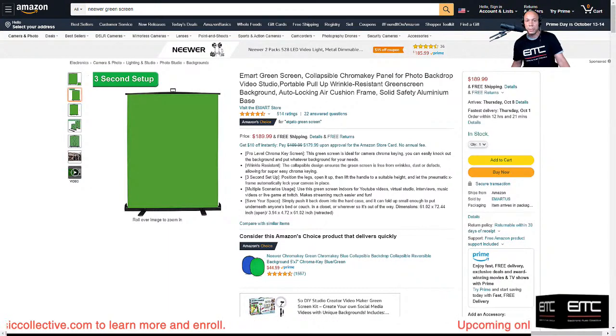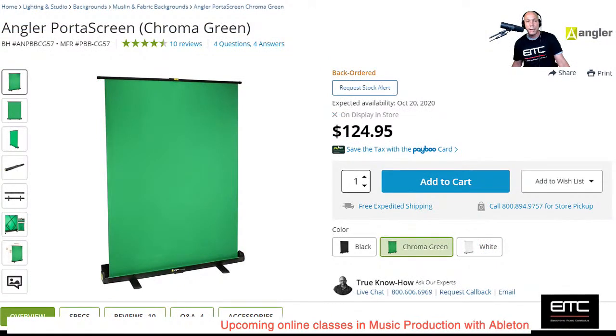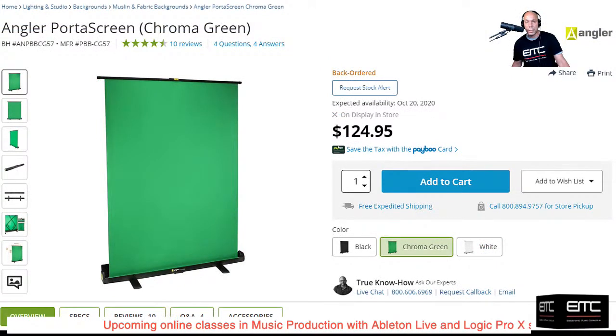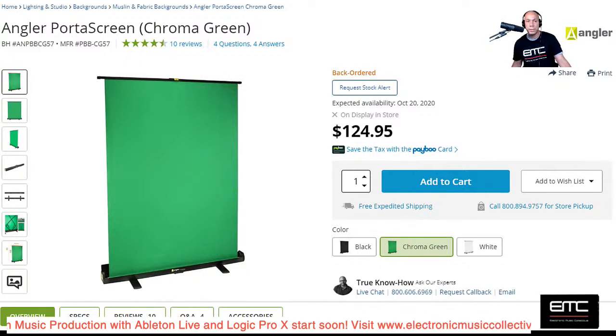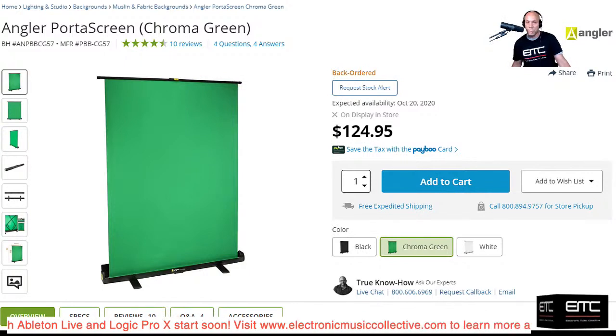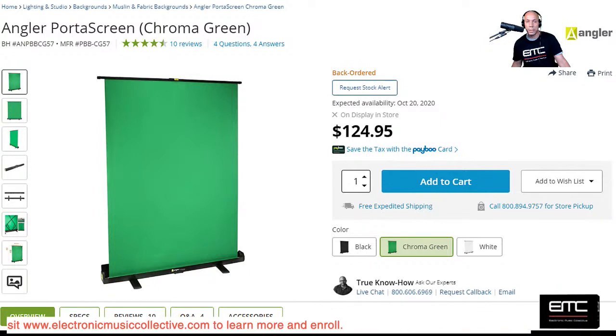And we actually have another one called the Angler Portal Screen. Shout outs to my man Austin, who's got this exact same one. Same style, pop up and collapsible, but it's cheaper. It's $124.95. So those are some options for you if you like the pop up collapsible style.